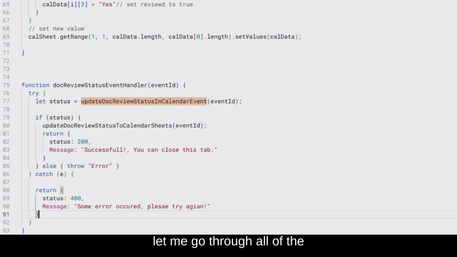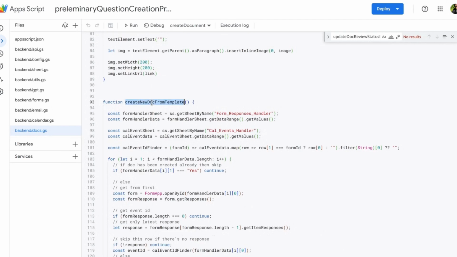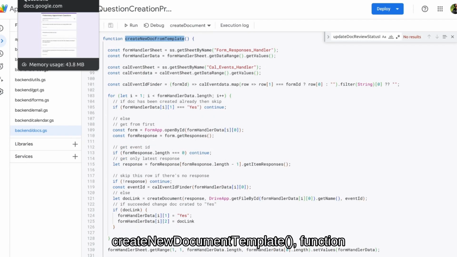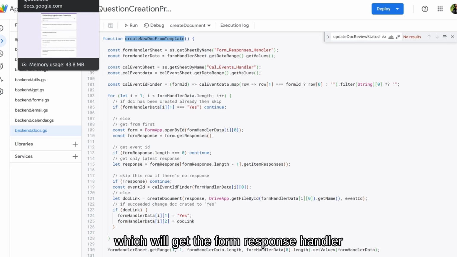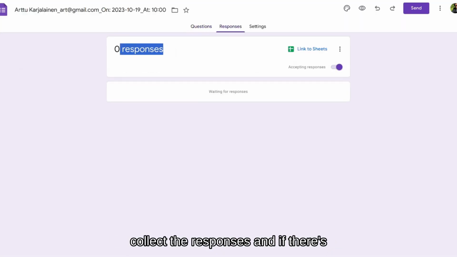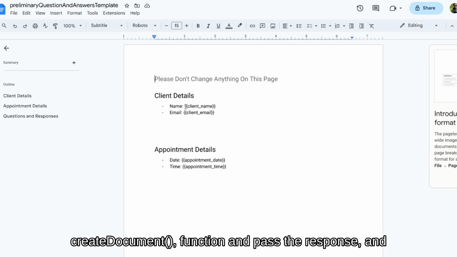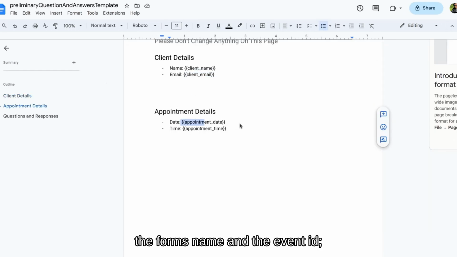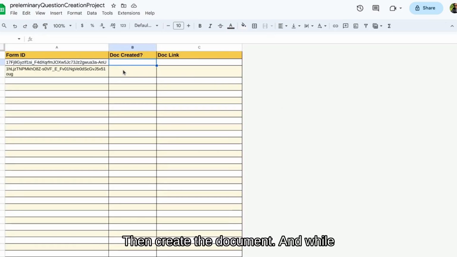Now let me go through all of the events that will be happening in order. First of all, everything will start from the create new document template function, which will get the form response handler seats and calendar response handler seats, and then go through the forms and then collect the responses. And if there is any response, it will call the create document function and pass the response and the form's name and the event ID which is related to that form, and then create the document.